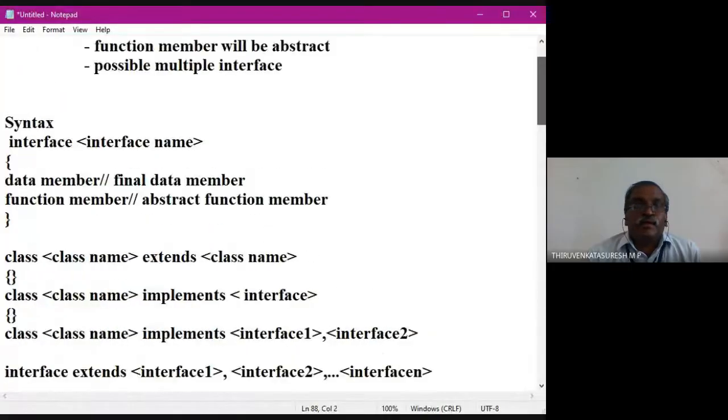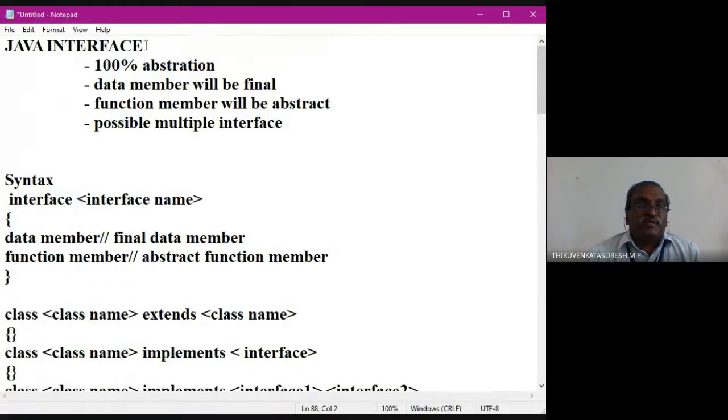Okay, wait a minute. I'm going to open a notepad to describe these things. So, interface: there is 100 percent abstraction. So an interface gives 100 percent abstraction.